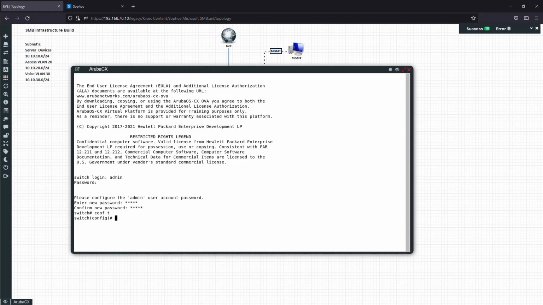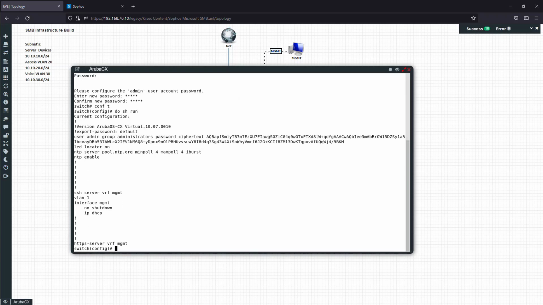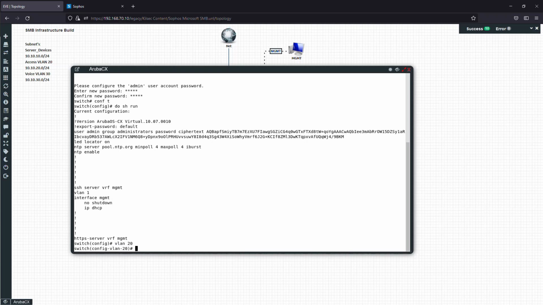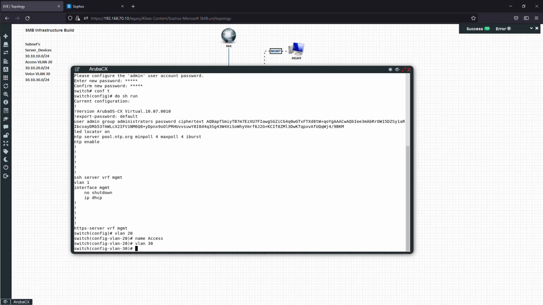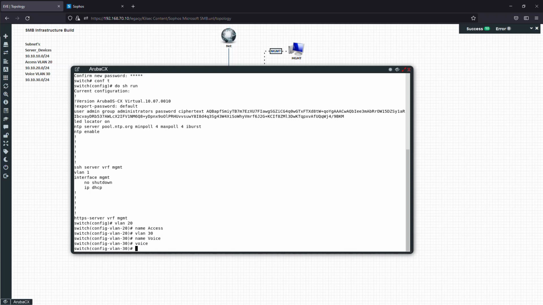So as I mentioned at the beginning of the video, these switches are very similar to a Cisco switch. So if you have any CLI experience in a Cisco, it's very much the same. So first things first, let's add our VLANs. Give it a name. And then we're going to add VLAN 30 for voice, and we're going to throw the voice command at it so that it is a voice VLAN.